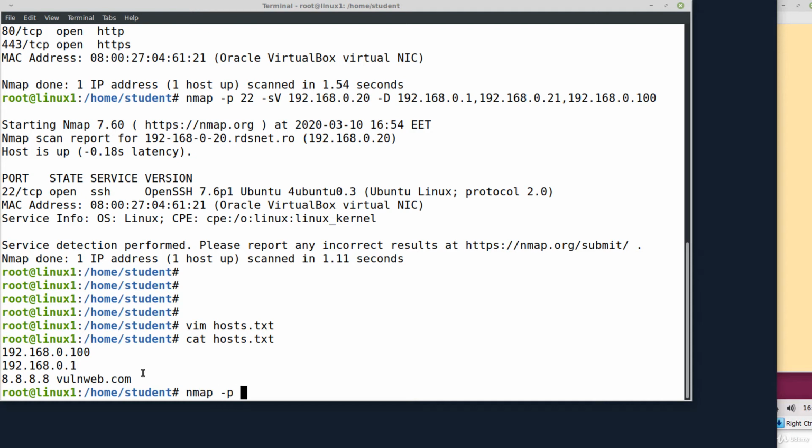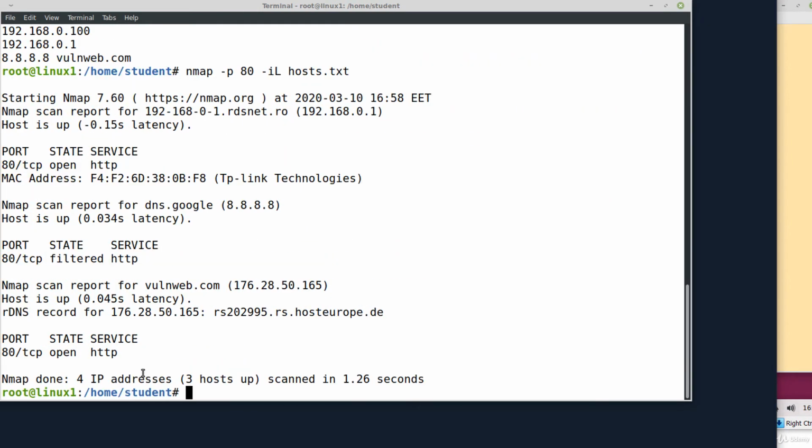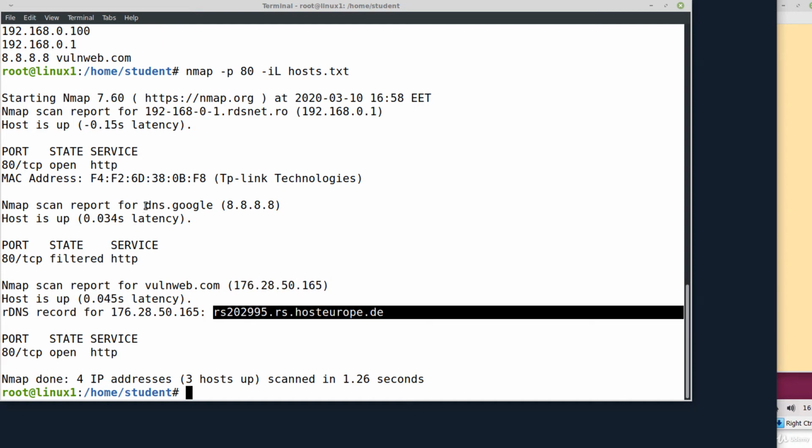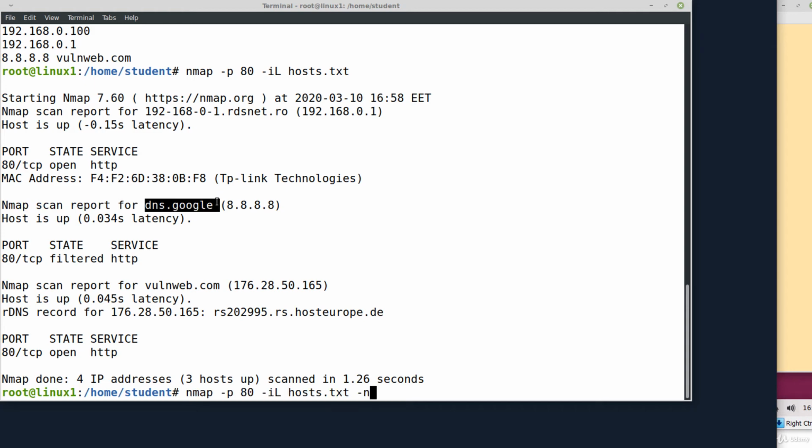And nmap -p80, I want to scan only port 80, -iL, and the name of the file, hosts.txt. And it scanned those 4 hosts and port 80. If you want to speed up the scan, you can disable reverse DNS, which is performed by default. You can use the -n option. This is reverse DNS. It tried to translate the IP address into a domain name. So -n.